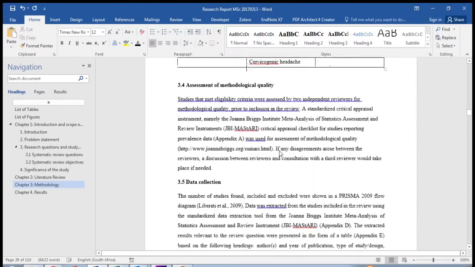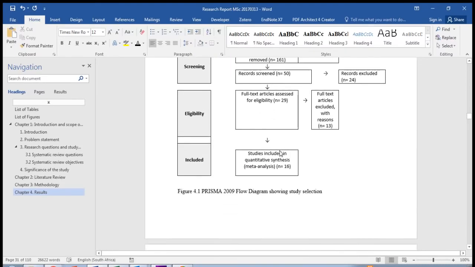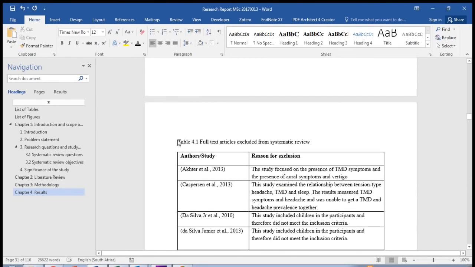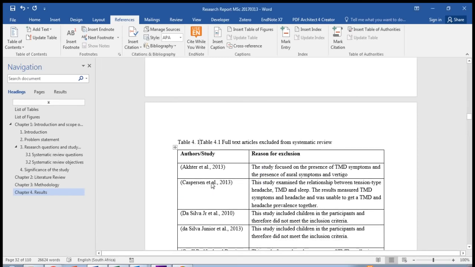This is the first table. Let's scroll down to see if we can find more tables. Now we're in chapter 4, and in chapter 4 the tables are numbered as 4.1, 4.2, 4.3. This is easy to do. Again, click next to your table heading. At the moment it's just in normal style. Go to References, insert caption, and we're going to create yet another new label. Let's call it "Table 4." and it will automatically give it the number 4.1. Click OK, and just delete that manually entered table number.